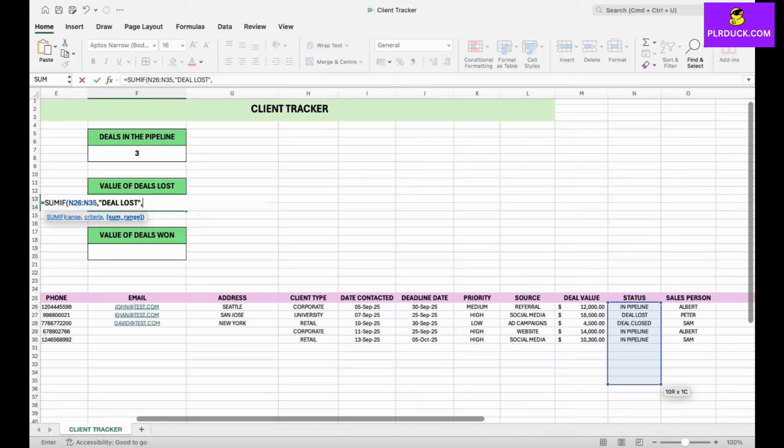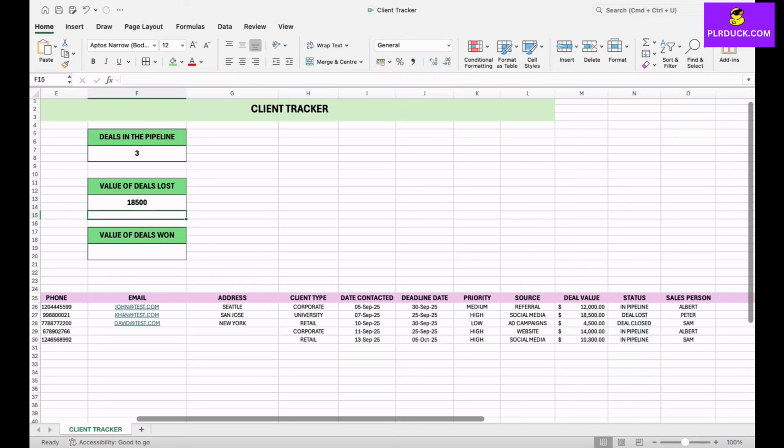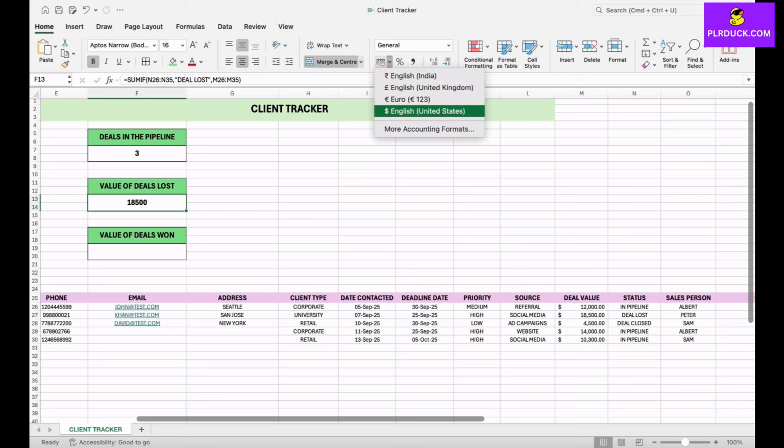Then I'll give a comma. Here I need to select the sum range, which is the deal value. I'll select the deal value completely and close the bracket. So this is going to be the deal value lost. This is going to be formatted as US dollars, so I'll format this over here.